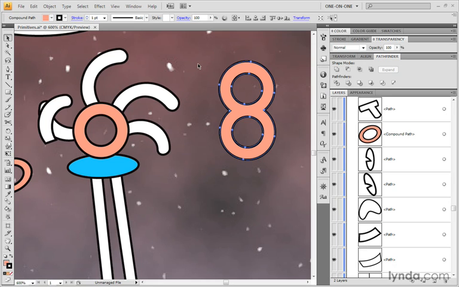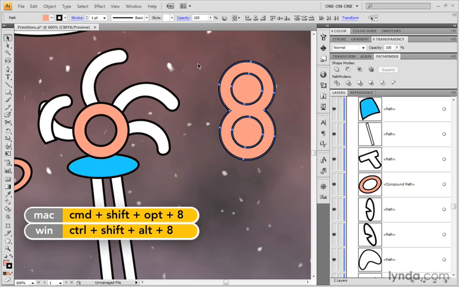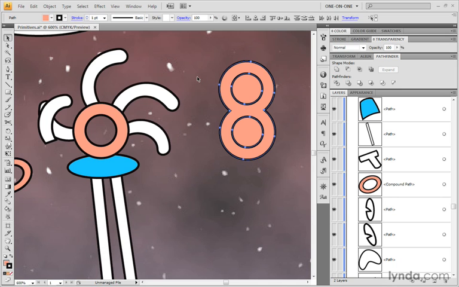Control 8 goes ahead and creates a compound path. Control Shift Alt 8 or Command Shift Option 8 on the Mac goes ahead and busts up the compound path and releases it into, in this case, 3 separate path outlines. In the next exercise, I will show you how to use the divide operation here inside of Illustrator.